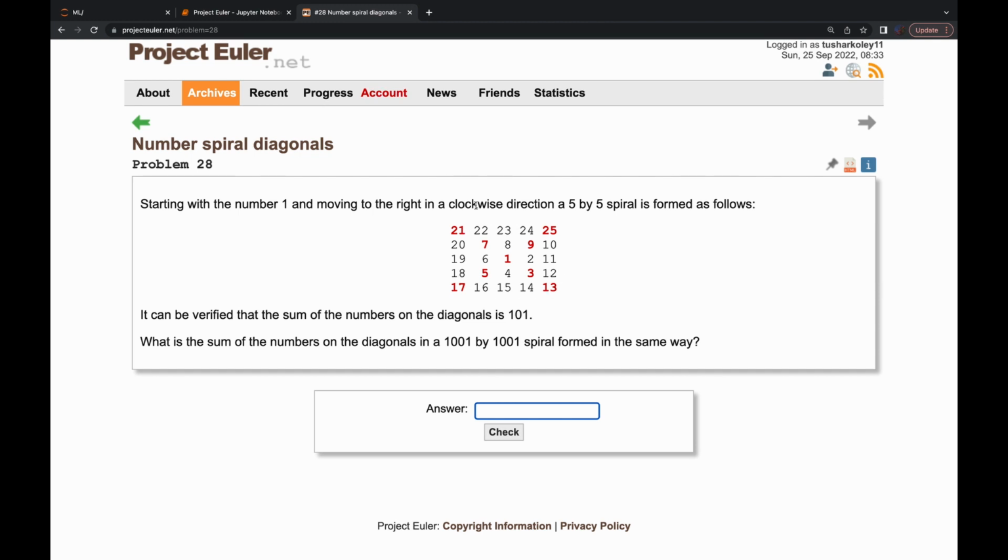So this is the example of 5 by 5 diagonals. Here you might see the 5 by 5 has 25 elements. So that's why it started with 1 and it finished with 25, with 25 at the top right corner. And the center value is 1.